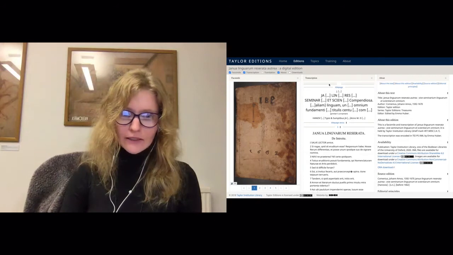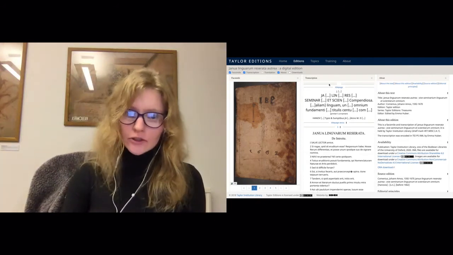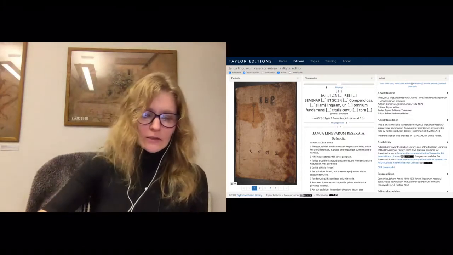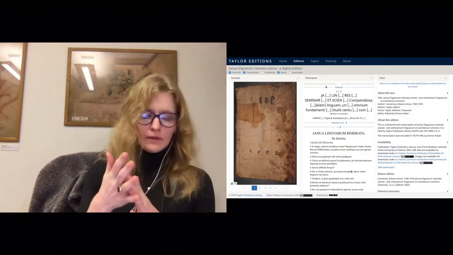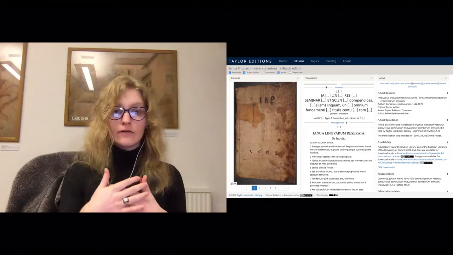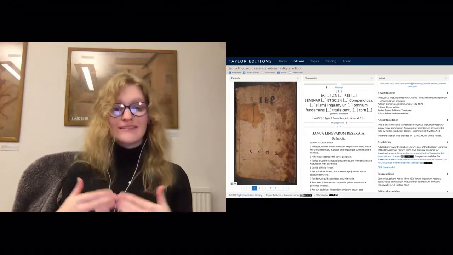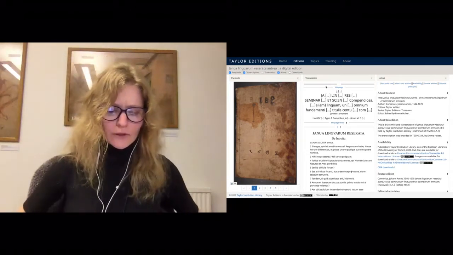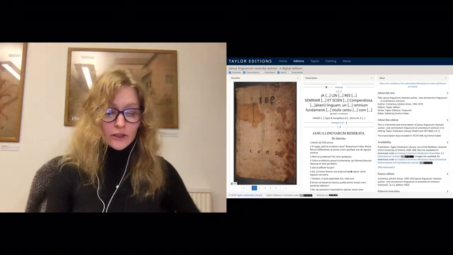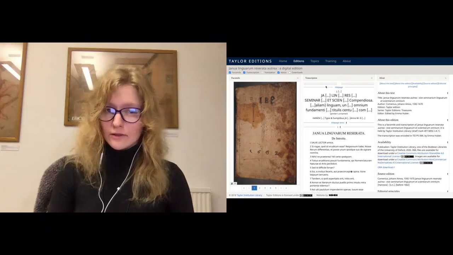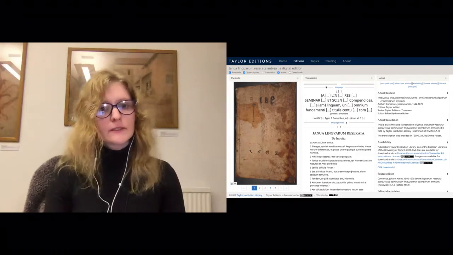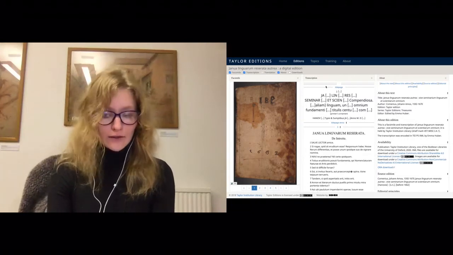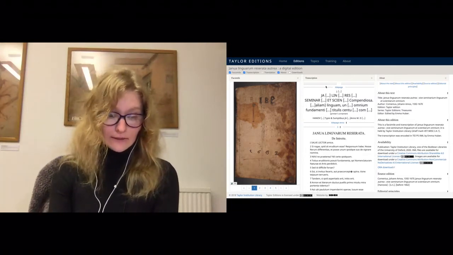So what you're looking at right here is a digital edition of a digitized manuscript on the far left. And digital editions, one way to think about them is that they are print texts that have been made digital and in many cases enhanced with digital tools. So what we're going to look at closer here is a digital edition of the Janua Linguarum Reserata. And this is a 17th century Latin textbook. And the title basically means the gate of languages unlocked.